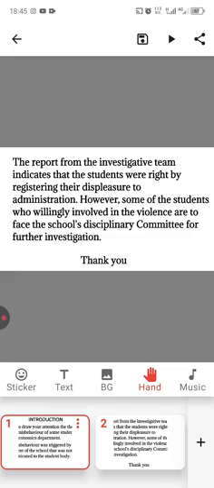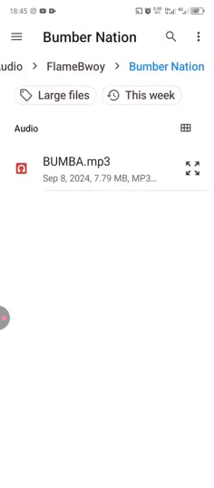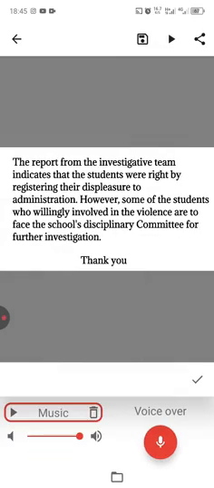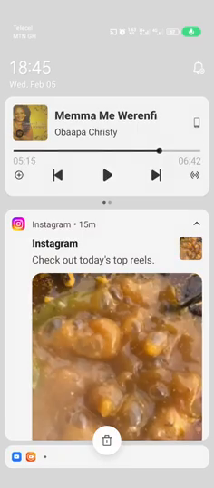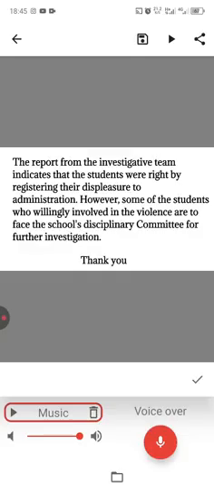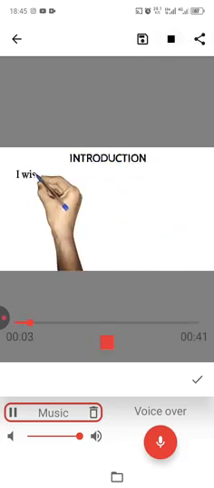Okay, now let's assume that I want to add music. If I want to add music, I'll just go to music here. Then I'll go to tracks. Okay, it will stop my music. Well, I have music here, so I'll just add Boomba by Flame Boy. Let me stop this my music, and I'll play that one for you to hear. Okay, now let me play it. You see?